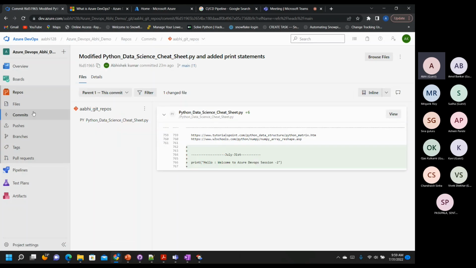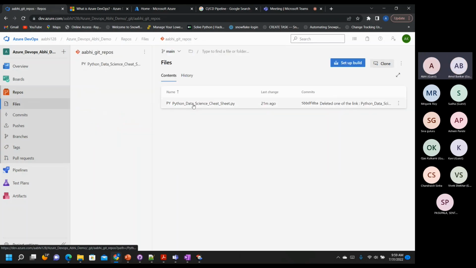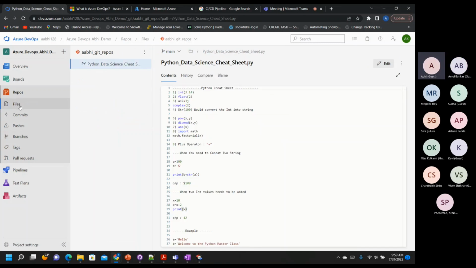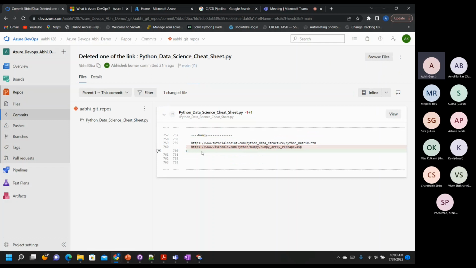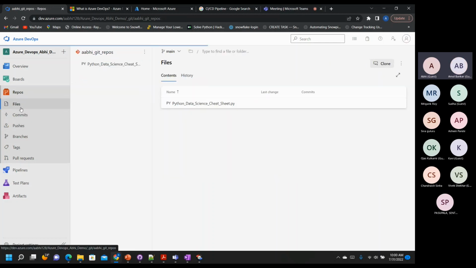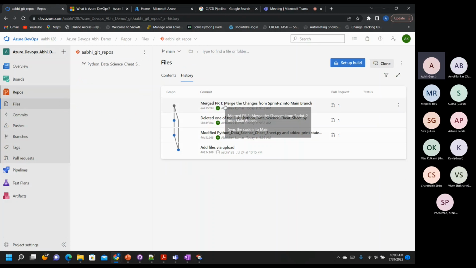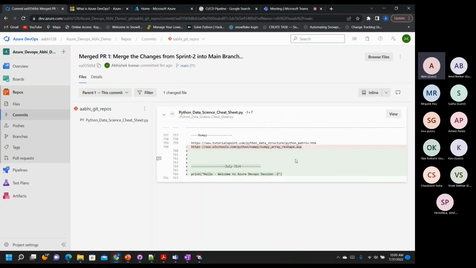Let's go back again, and if you wanted to, let's go back and check the history. Then if you wanted to see what changed after that, you can see it there again. And then again, if you wanted to see the final version, it will show something like that.